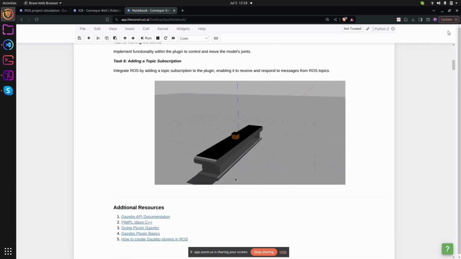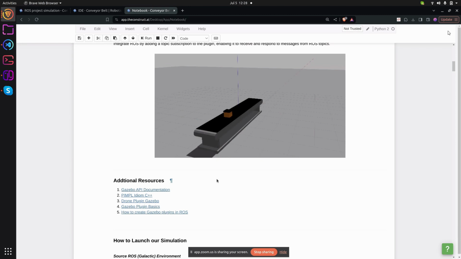Before moving on to the details of the project, I would like to highlight a few resources. I've listed a few resources that can be helpful for you to learn beyond this project. I'll highly recommend you follow the Gazebo API documentation if you have time right now. You will come across some classes and pointers and other things that might be helpful to understand the code later on.